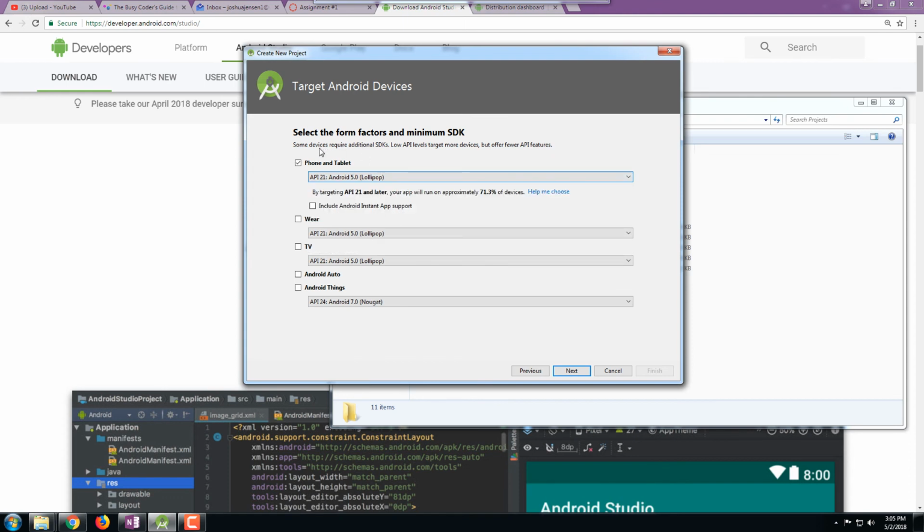Every assignment that you'll accomplish this semester is going to target API version 21, which, as you can see, will run on approximately 71.3% of devices. This gives us a pretty good balance of a relatively new Android environment, a pretty solid set of capabilities, without having to deal with all of the weird things that come back with some of those older versions of Android. So we're going to pick those, okay? Phone and tablet, Android API 21.